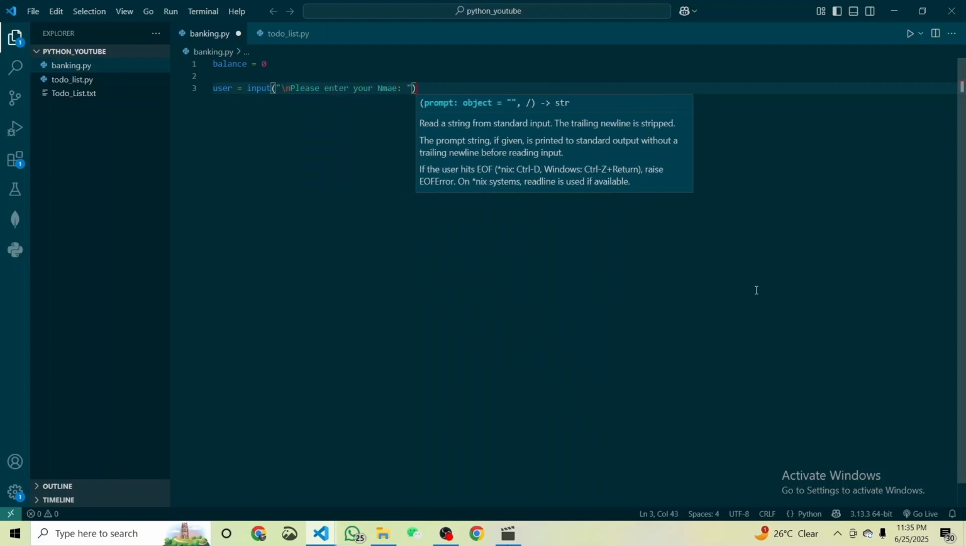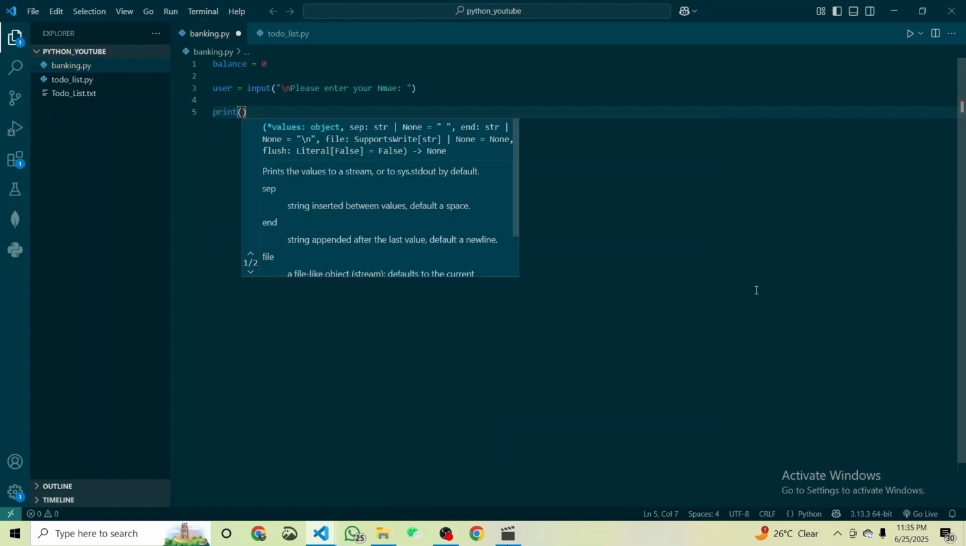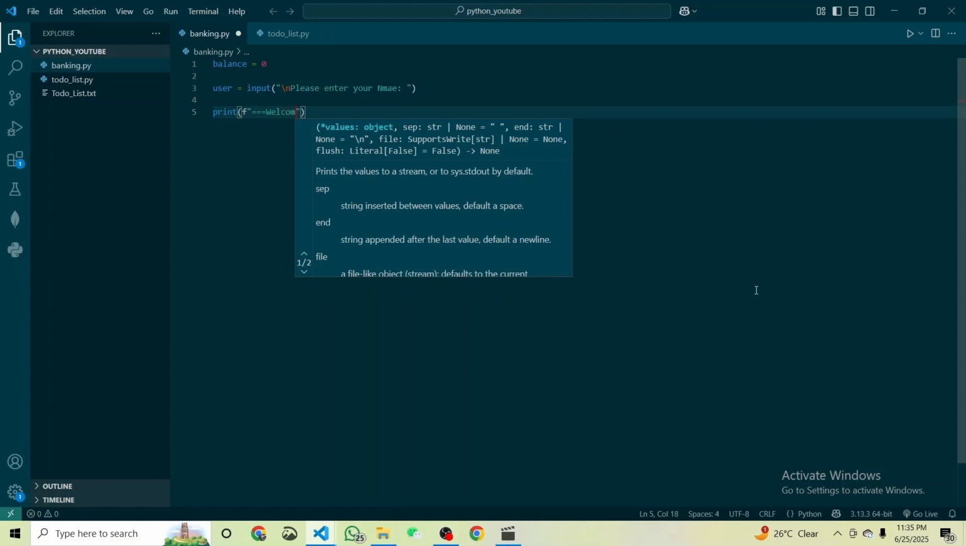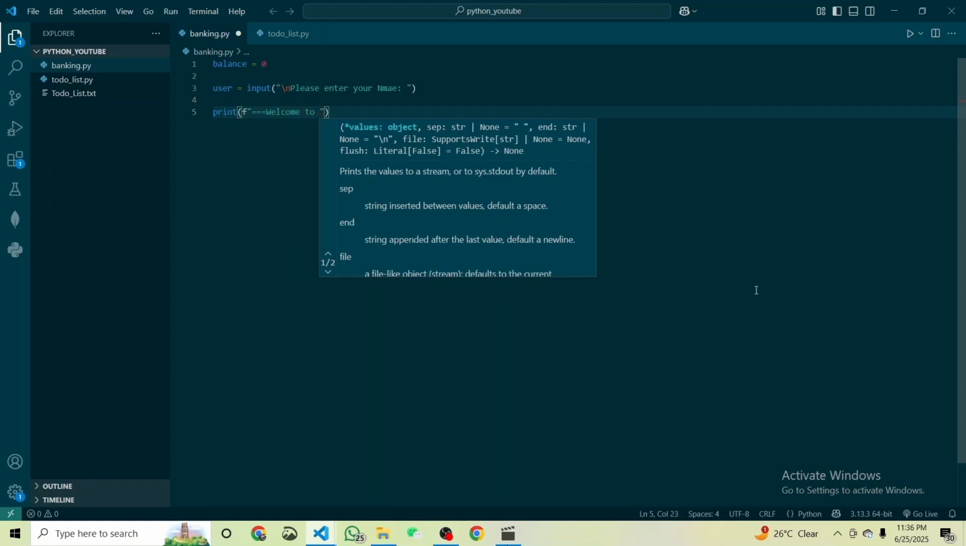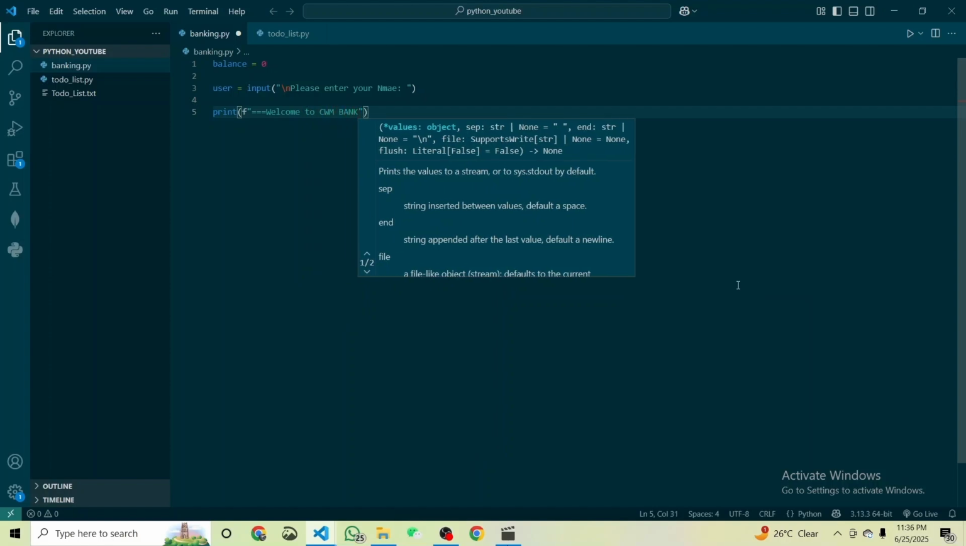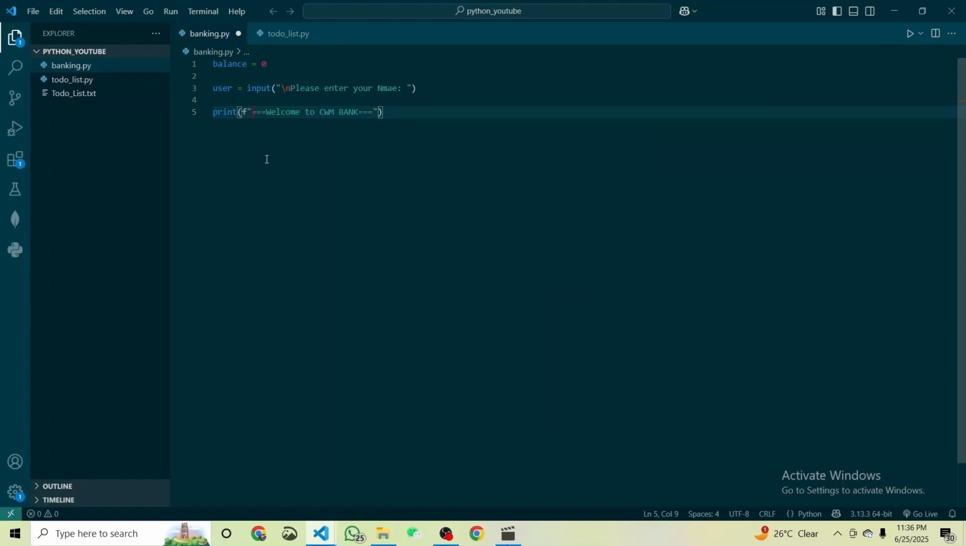Good. Now that we have the user, let's welcome the user to our bank. Let's print. Remember to use the F format to get the name of the user. Let's say welcome to Code with Me Bank. An example. So I want to welcome the user to our bank. Remember to use a \n to also make that look clean.